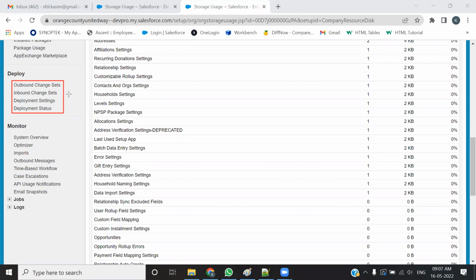We are not going to use any other tools like DevOps, Copado, or Workbench, which are usually used for deployment in real time. What we will be using is the built-in functionality of Salesforce, that is, inbound and outbound change sets.